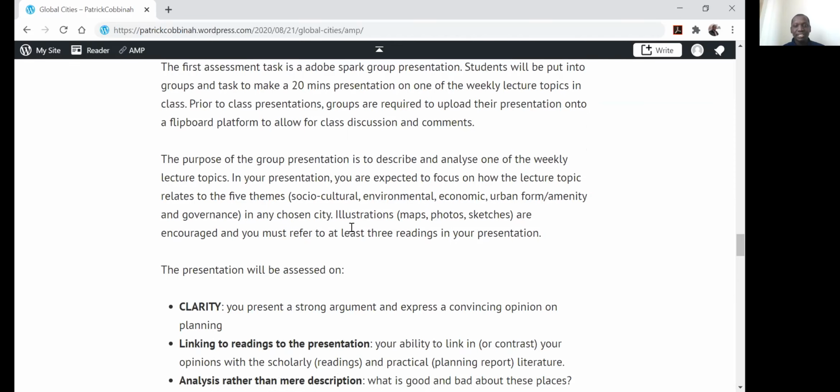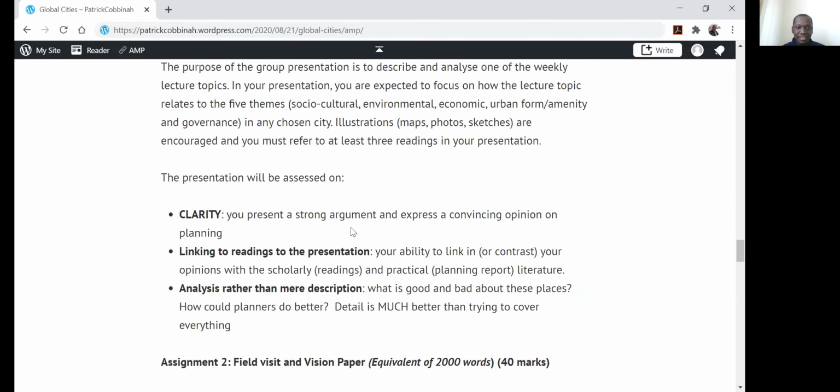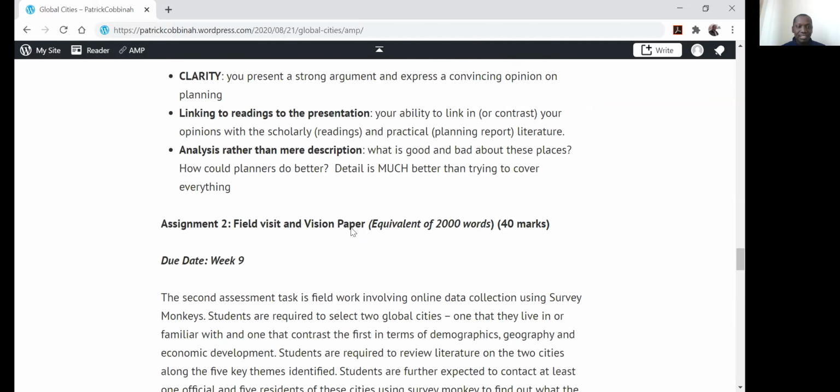And the purpose of the presentation, in line with the learning outcomes, is for them to develop their confidence in presentation and group work dynamics. Of course, this presentation will be assessed based on the clarity of their expression of their argument, how they've linked their presentation with reading materials, and the level of analysis demonstrated rather than mere description of the issue that they are dealing with. So that would be the rubric that will be used to evaluate or mark the first assignment.